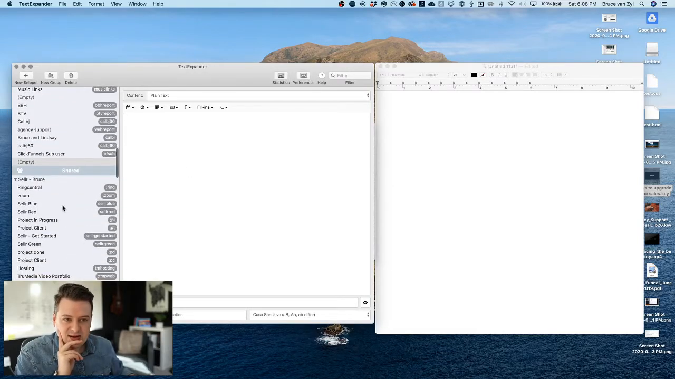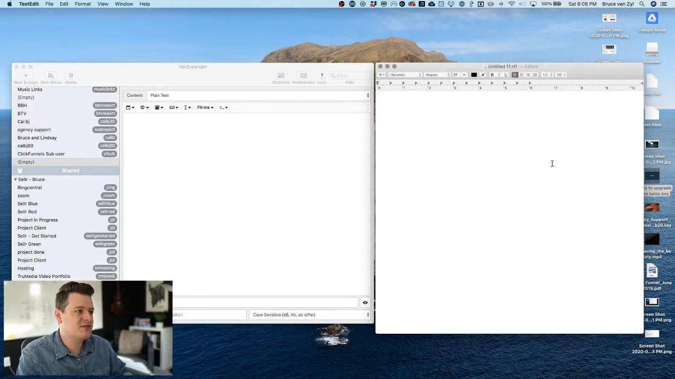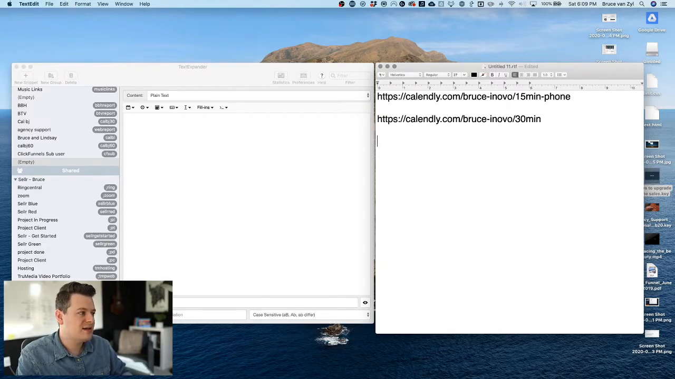A couple other ones you could use, I use this for Calendly. You know how you always have Calendly links? If I hit CAL and then I just type a number, like a 15-minute meeting or a 30-minute meeting or a 60-minute, I type 15 and it pastes that. If I go Cal 30, it does that. If I go Cal 60, it drops that in.